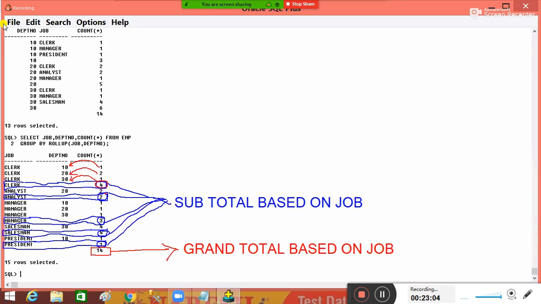So in my organization, how many analysts are here? 2 analysts. But unfortunately, these 2 analysts are working in department number 20 only. It means that there is no analyst in the 10th department and no analyst in the 30th department, right? So I have 2 analysts, but both are working under department number 20 only.